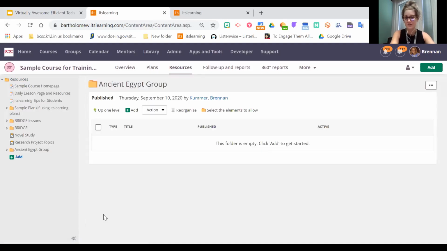I'm not going to add anything to this folder yet because I just want to get this setup piece out of the way. And the way that I can change the permissions here to my students that selected this as their project, I'll go over here, and right below the add button, there's a little 3-dot menu, and it's called the function button on itslearning. If I click that, I have a couple of options here, but I'm going to select permissions.